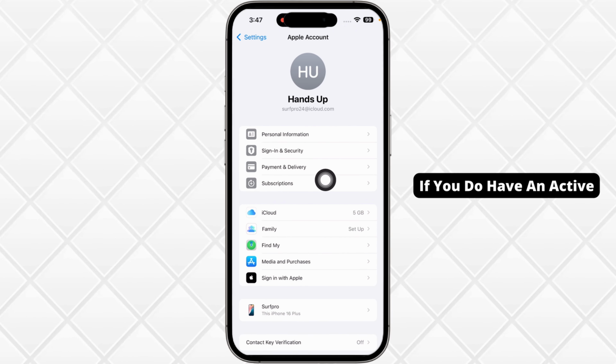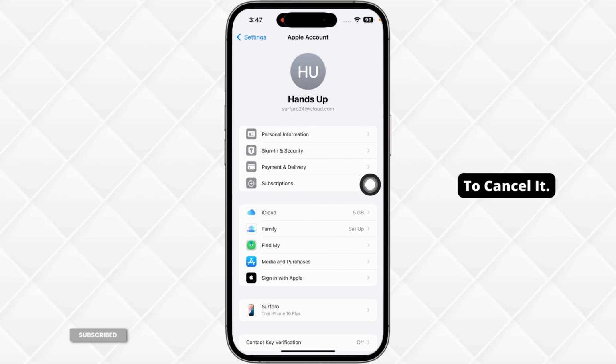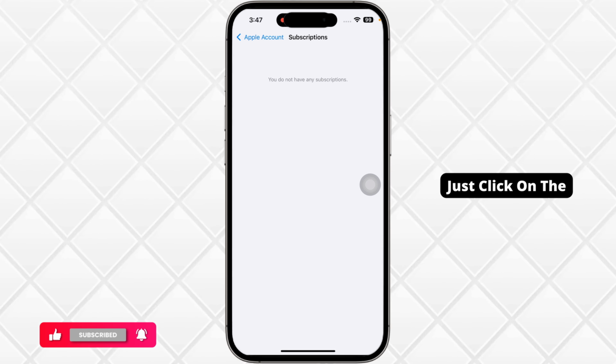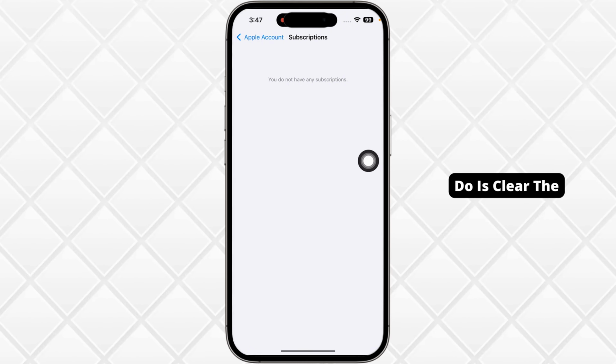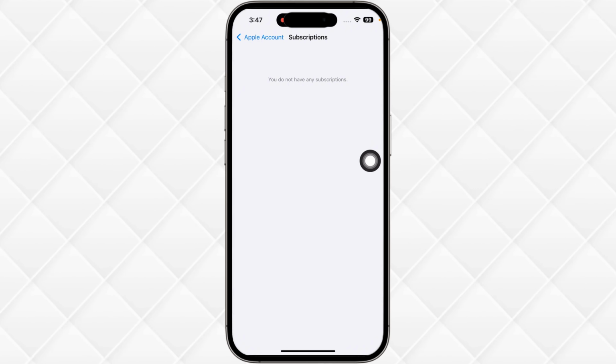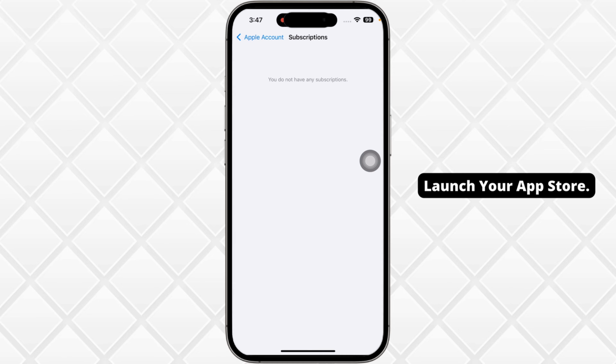If you do have an active subscription, this might be causing this issue, so you have to cancel it. Just click on the subscription and hit cancel. Next thing you want to do is clear the outstanding balance in App Store. So close this and launch your App Store.